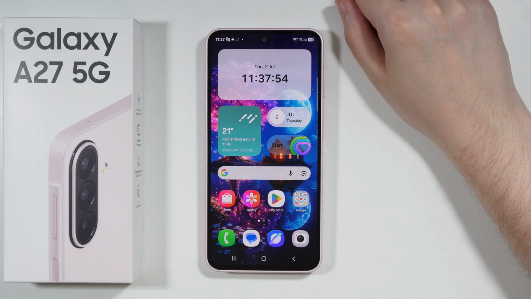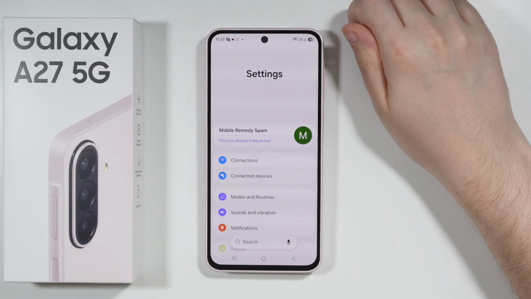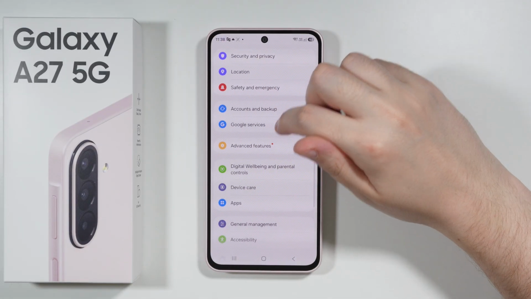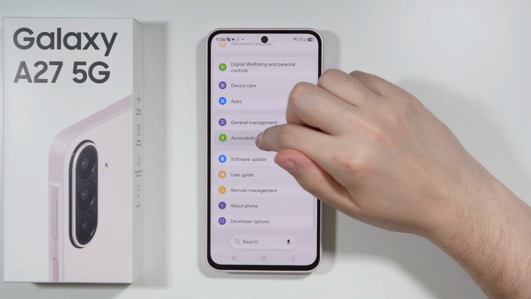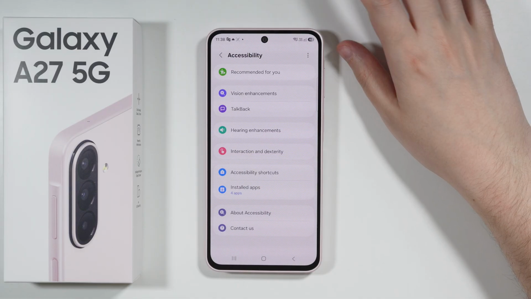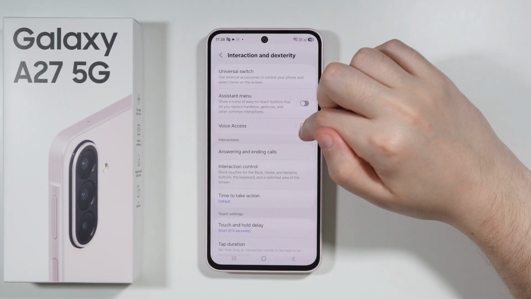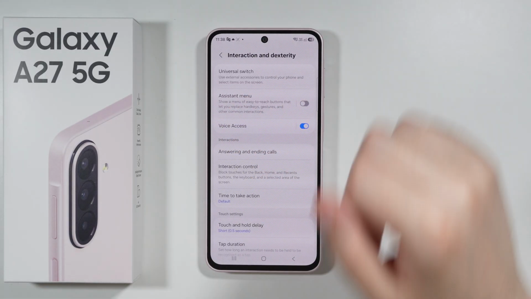If you want to use voice access on Samsung Galaxy A27, then first of all, we need to open the settings. Once you open settings, you want to scroll down over here, and then we want to open accessibility. Now, once you open accessibility here, you want to proceed to interaction and dexterity, and then you should be able to find voice access over here.